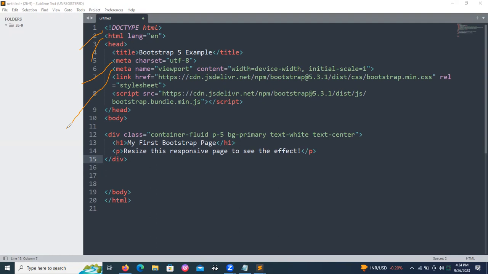First of all, HTML5 file. Second thing is lang attribute. Third thing is charset. And fourth thing is viewport, meta name viewport.